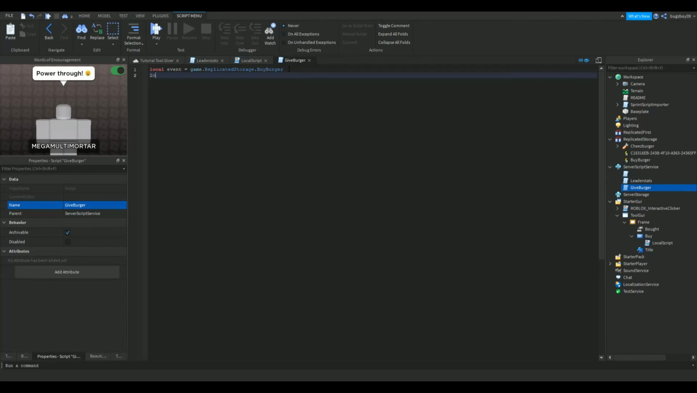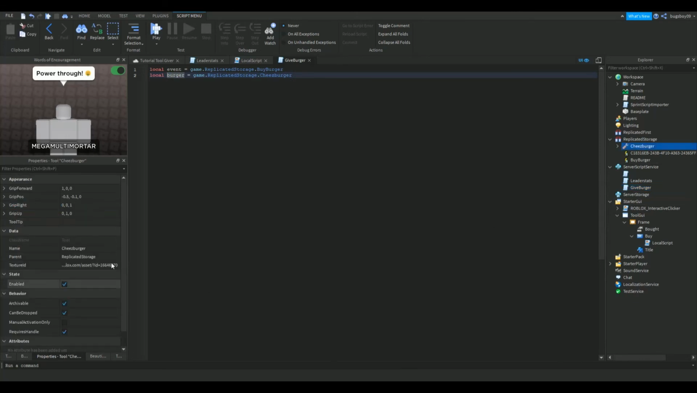And then next you need to go local burger is equal to game.ReplicatedStorage.burger. Not cheeseburger, whatever your tool is named, and you can name that whatever you want. And that is then whenever this is called, it refers to this. And it knows you're talking about that.